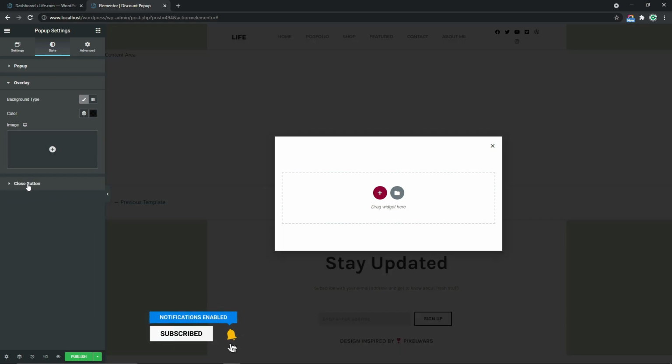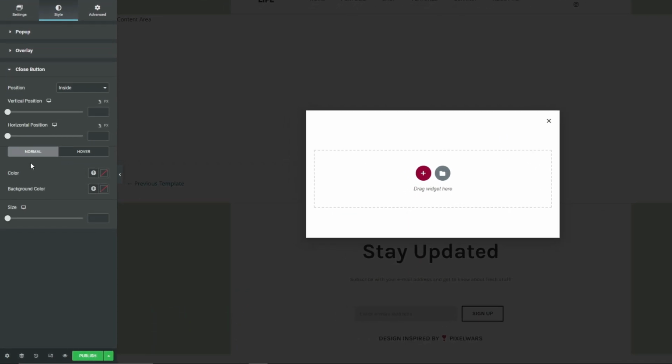And then we want to come down to the close button. Now, this is the option we want to make customizations to. So for the positioning, we want to leave this to inside, and for the vertical position, we want to make this 1.5%. And for the horizontal position, we want to make this 1%.